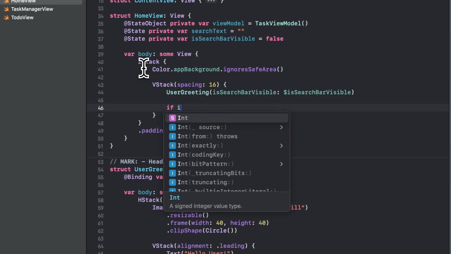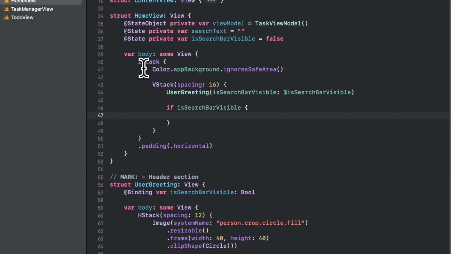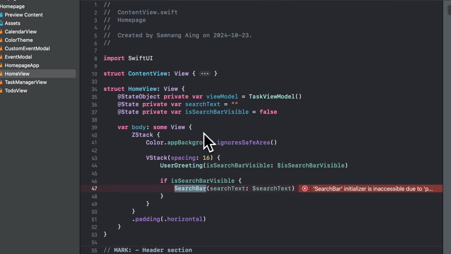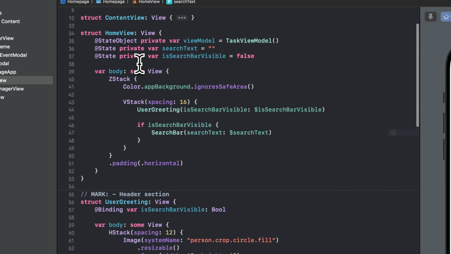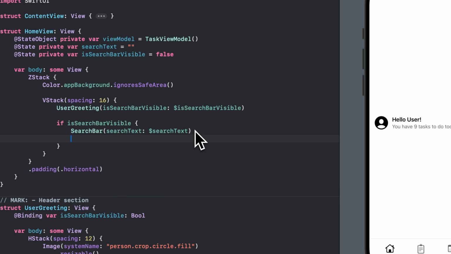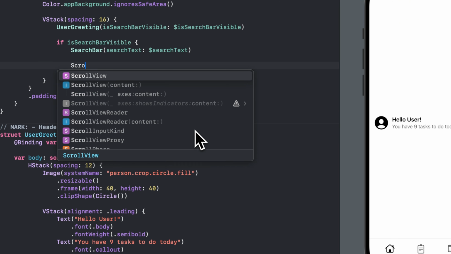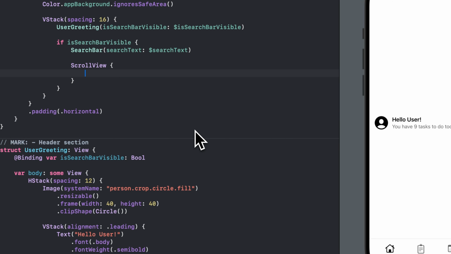For the search functionality implementation, we'll use SwiftUI's conditional rendering with these components. The search bar view handles user input through a binding with searchText. As users type, this binding automatically triggers view updates. Below the search bar, implement a scroll view to create a smooth scrolling container for search results.